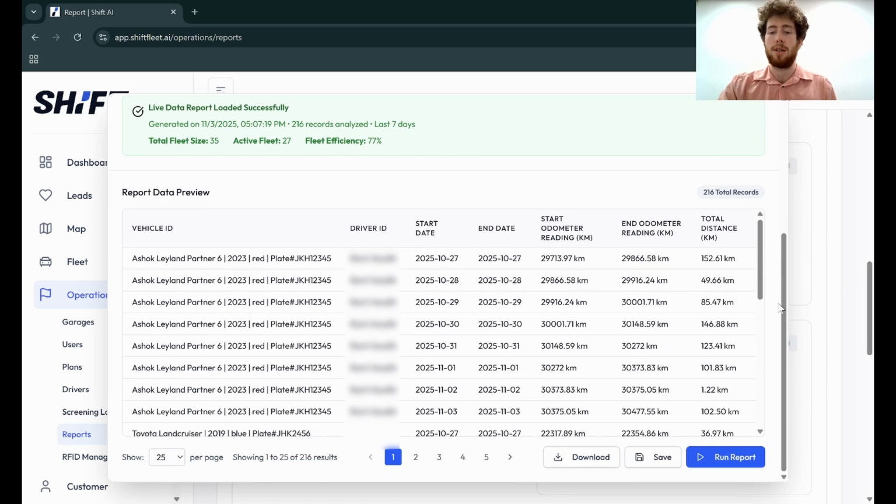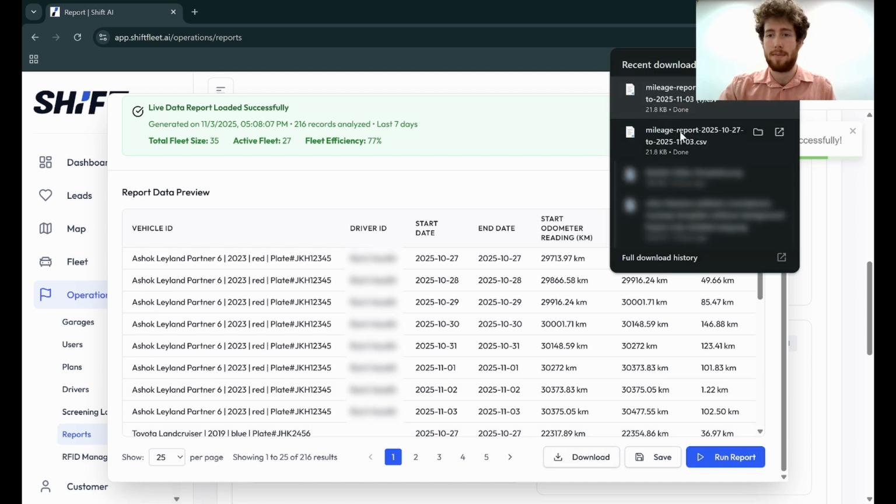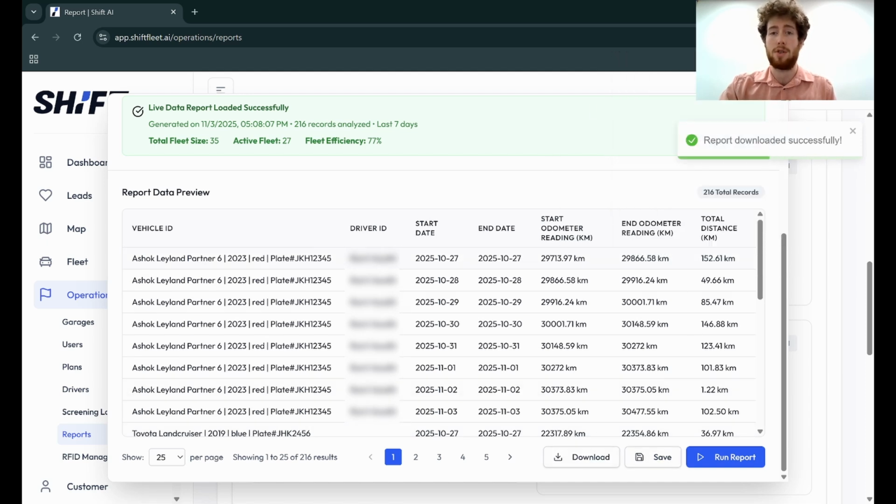Now, with this report, we can download it. It will save as a CSV file. So if I click this, you can see it saves as a CSV. We can also save it so that we can run it again in the future. And then if we want to rerun it right now, then we just click Run Report again.